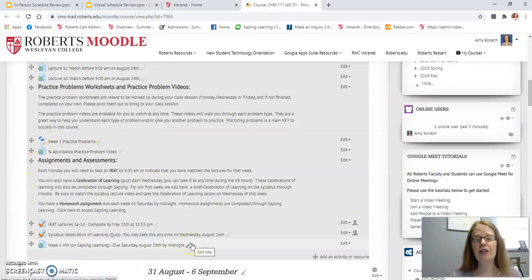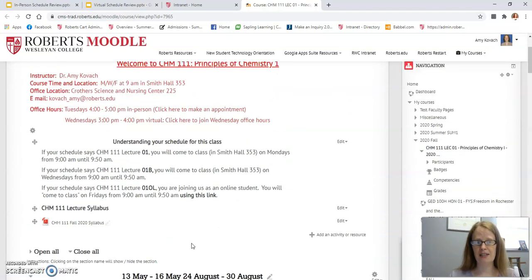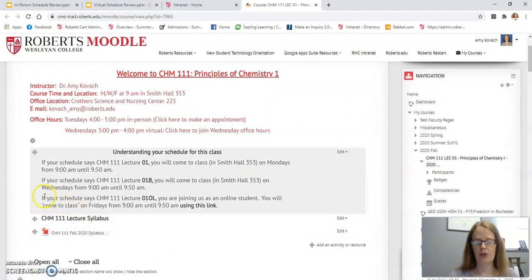And again, every Moodle page is going to be set up a little bit differently, but we strongly encourage you to look at all of your Moodle pages because some of your professors may have work due starting the first week of classes. They also may give you detailed information about when you're supposed to meet, such as how I have told online students when they meet, the time they meet, and the link that they use to do so.